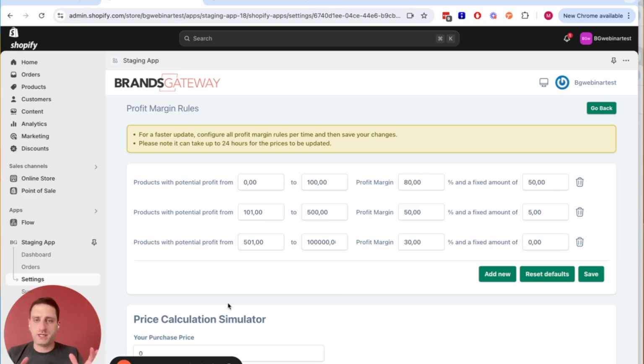The whole concept behind it is that we're giving you now the option to put a percentage amount on the maximum profit of a product, meaning that if a product is between 1 to 100 euros in potential profit, you decide that you want 80% of that value.